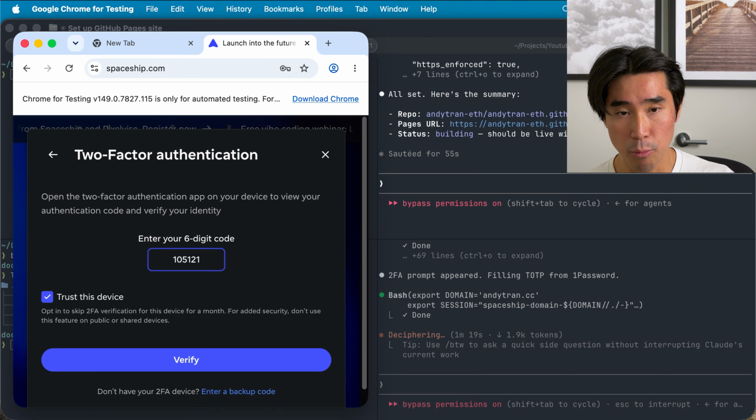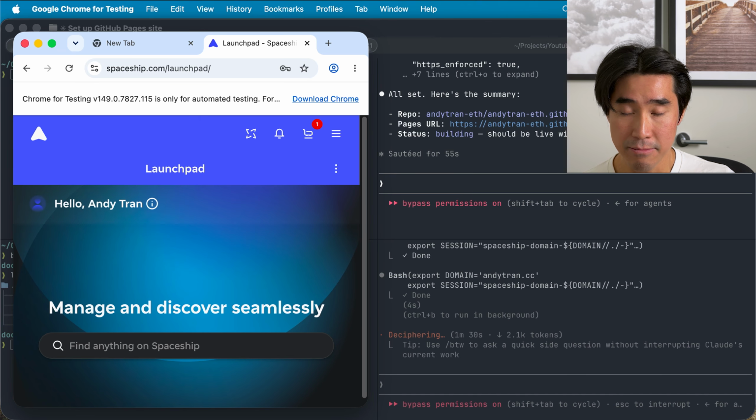And I've set this up with 1Password previously, and it might be simpler to do this yourself, but you can kind of see the potential and the possibilities once you set up some skills and tools so that agent can do this end to end.